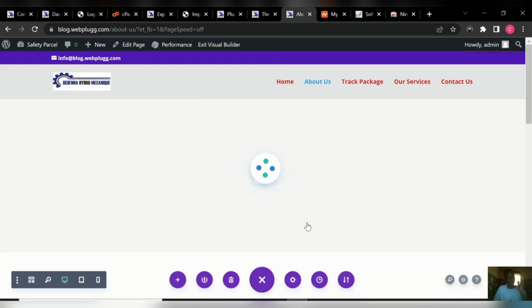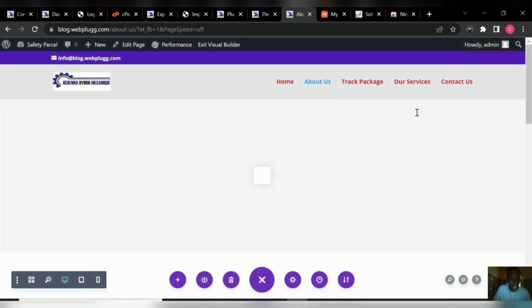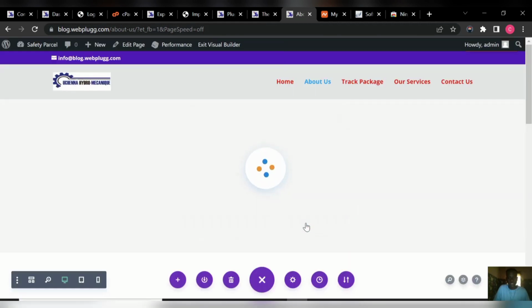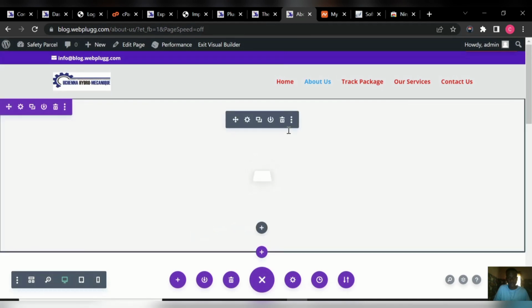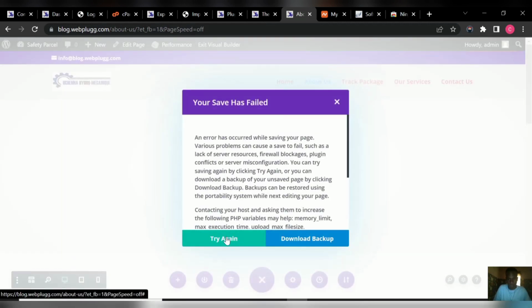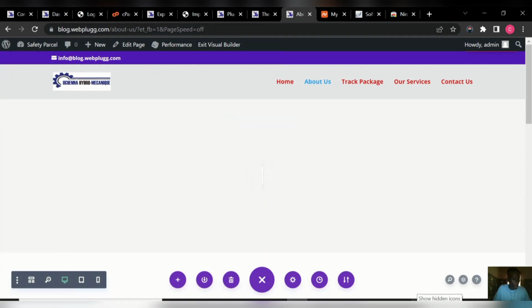So the next thing we are going to be looking at is now the track package. So we are going to exit this. We are going to save and exit. So once you do anything, you are going to save that. So let's save this. I don't know what is wrong.